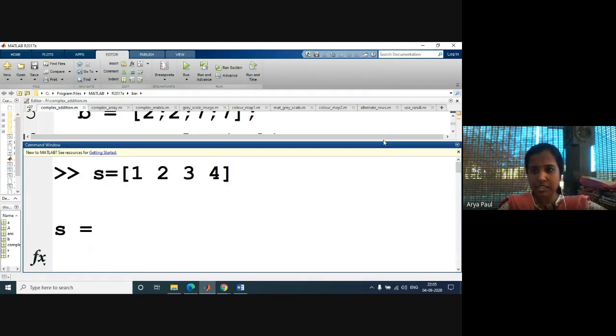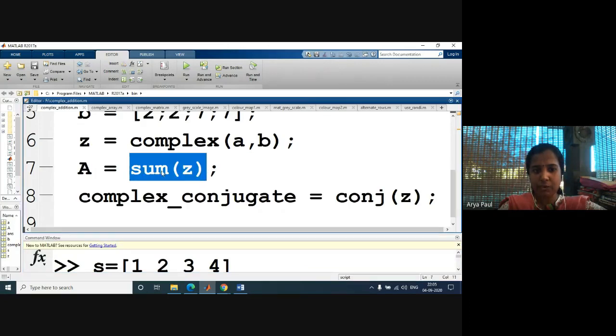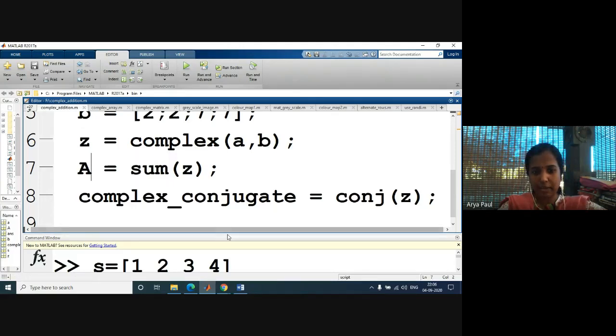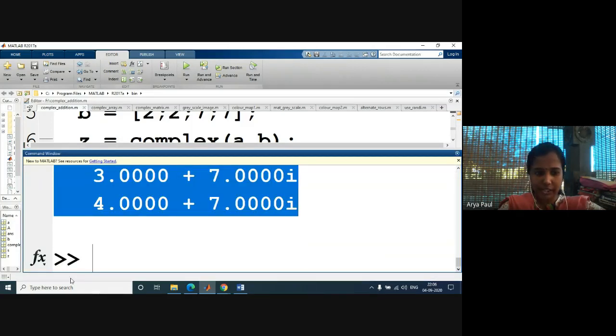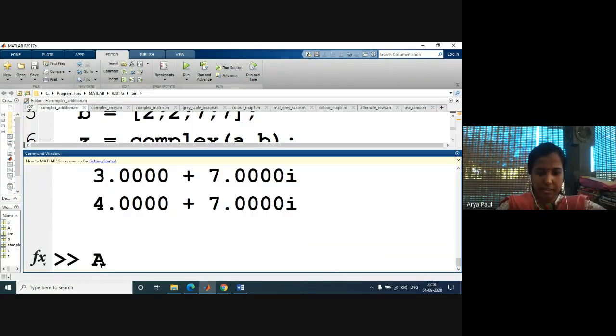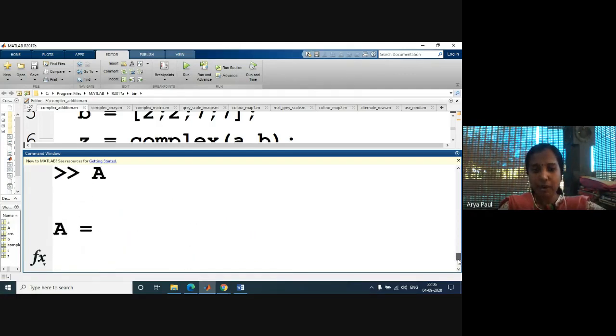So you can just put sum. If you want to find out the sum of all the elements of the array, you can put sum of Z. Z is a complex array. If you want to find out the sum of a complex array, then you can just put sum. Okay, sum of Z will be A. Since I've already executed this program, I can just type A. So what is A? A will be my sum of all the elements.